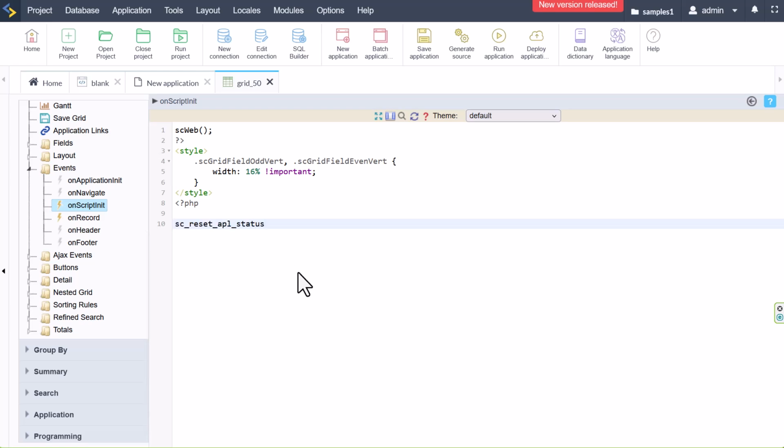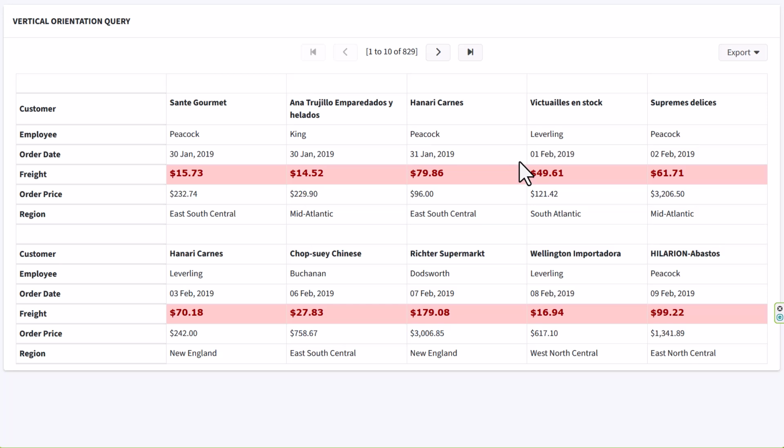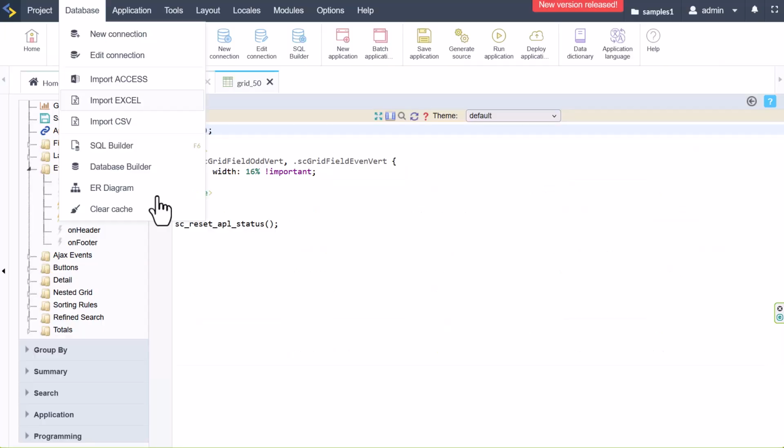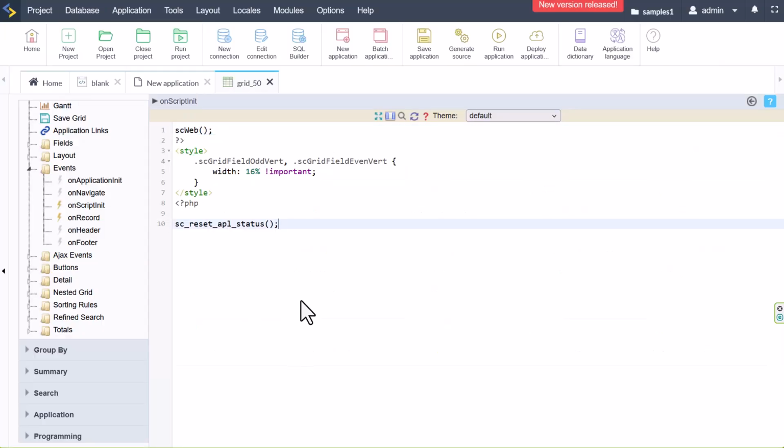So I use on script init, and here I can say sc_reset_apl_status, and just like that it will reset the status flags or security access flags, all of that for this application. So it's pretty simple to use, very powerful, very basic, and also, of course, pretty damn important if you have roles and different groups and everything being used within your applications. Make sure you reset the application status once you have finished. Now, the majority of the time, you would generally add these sorts of macros towards the end, once you've finished doing all your testing and everything.